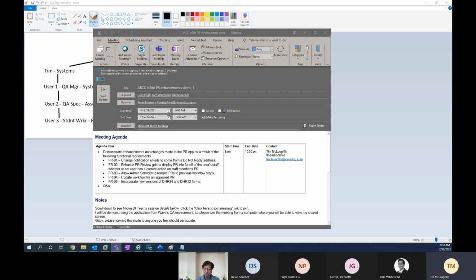Number 3 allows admin services users to reroute PRs to previous workflow steps. This is a troubleshooting method so that you folks can hopefully take a bigger role in fixing some of the smaller issues that come up when users are interacting with the system.